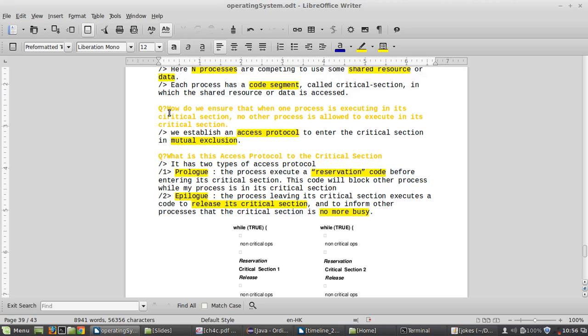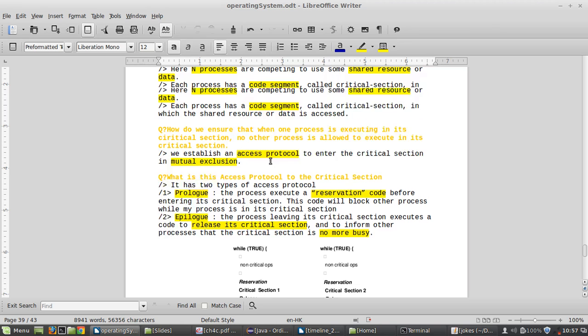Now the next question: how do we ensure that one process is executing in its critical section while no other process is allowed to execute in its critical section? How do we ensure it? We ensure it by establishing an access protocol, a protocol to ensure mutual exclusion in the critical section.